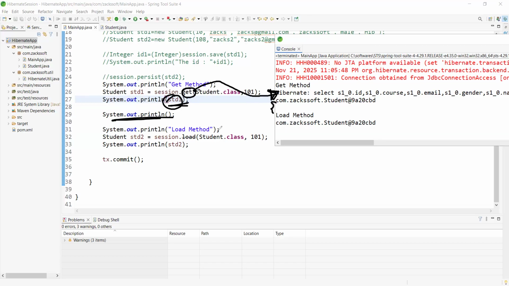There is the load method, right? So we are using the load method. Is Hibernate communicating with the database? No, it is not communicating. Why? How can you understand? Because there is no SQL query printing. There is no SQL query. We are not passing the queries.